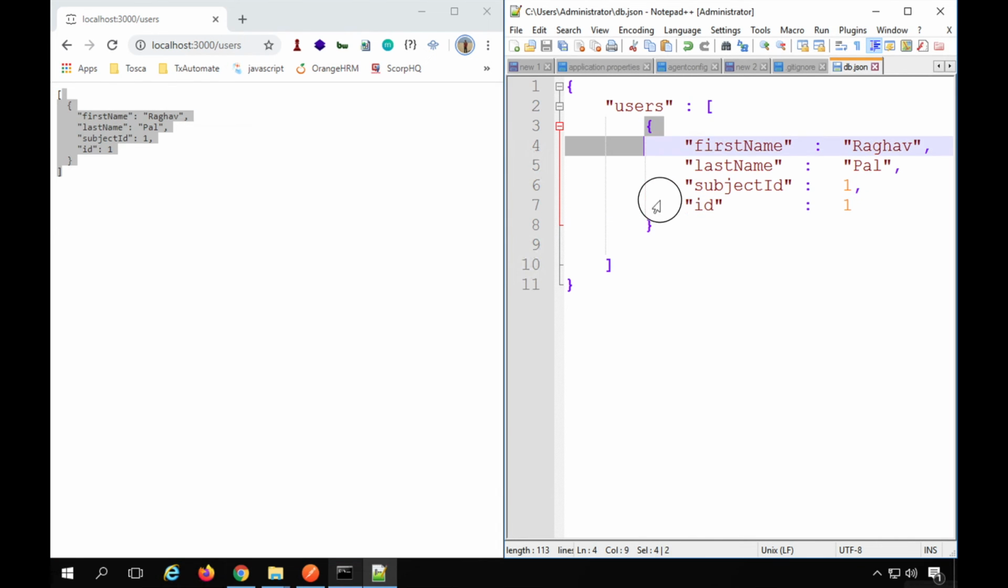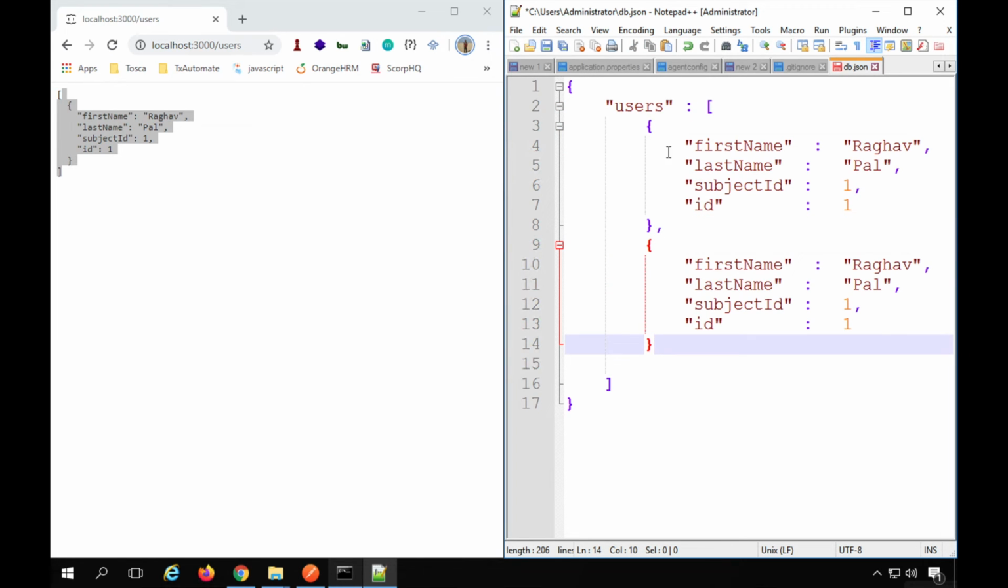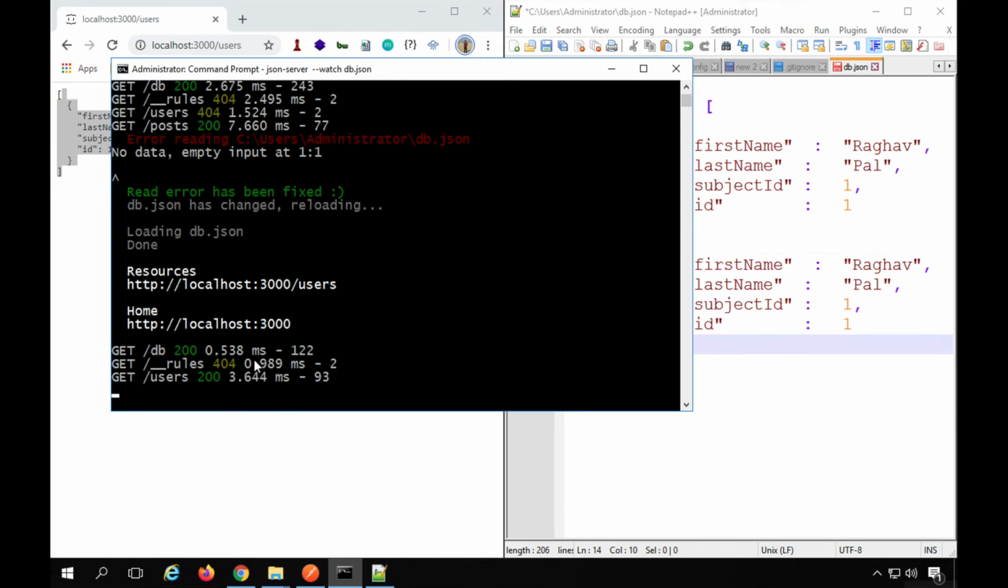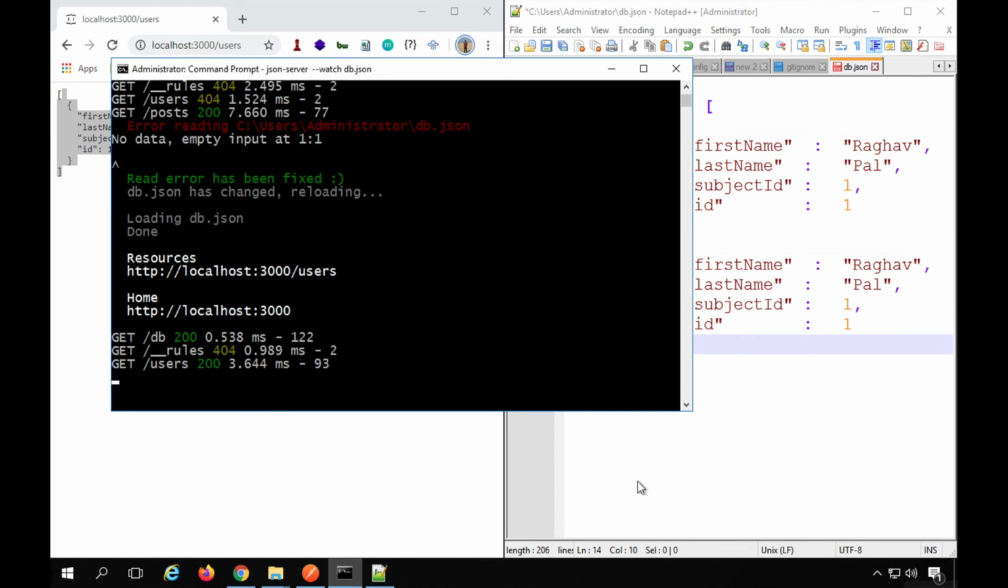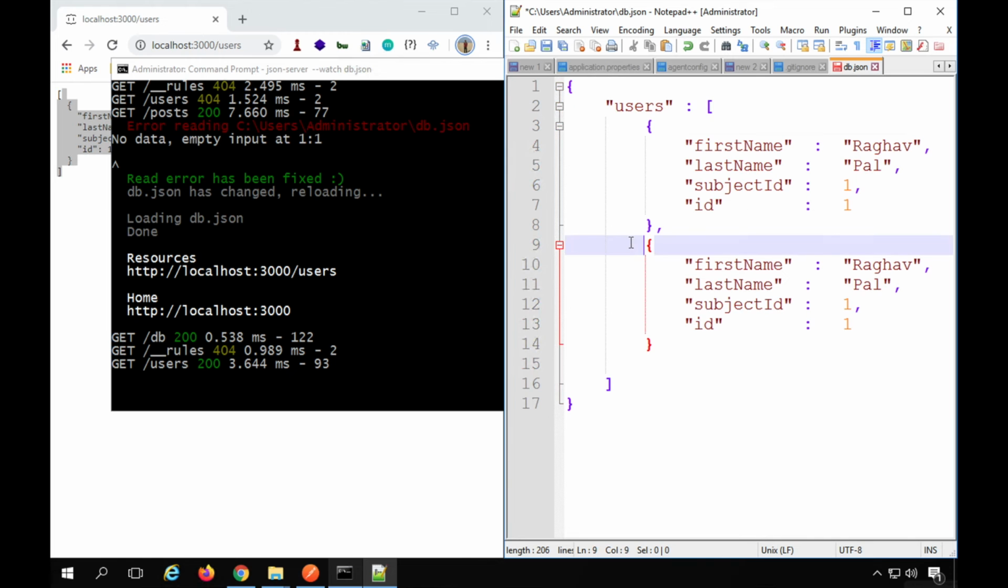Let me create some more users here. I will copy this, give a comma here, and then paste. Make sure the syntax is correct. Just in case you are not able to see your data on the browser, go to your command line and check, you will see some error message here, and then you can correct your syntax.